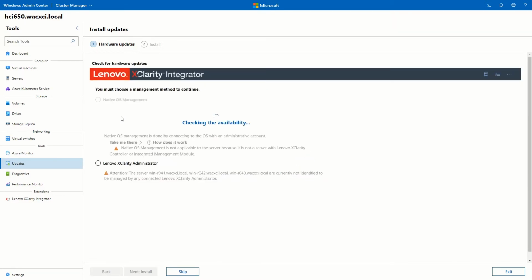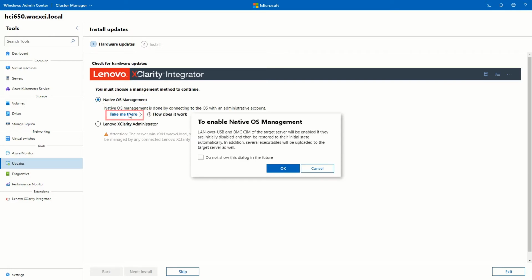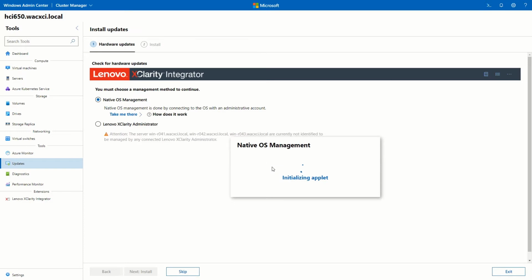The XClarity Integrator Update page will be displayed. Click Native OS Management. Click Take Me There and then OK to enable Native OS Management.